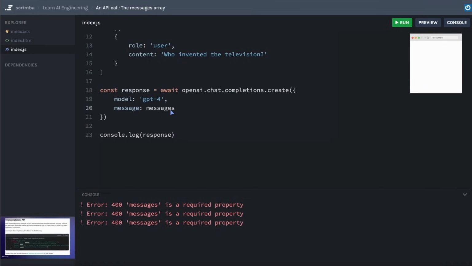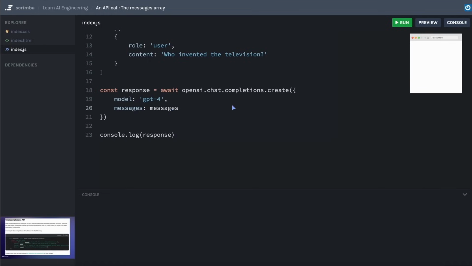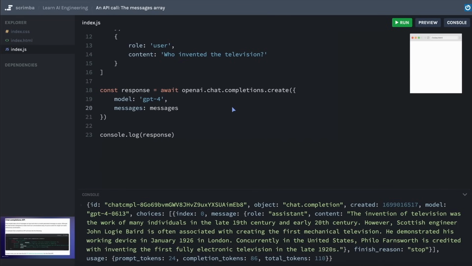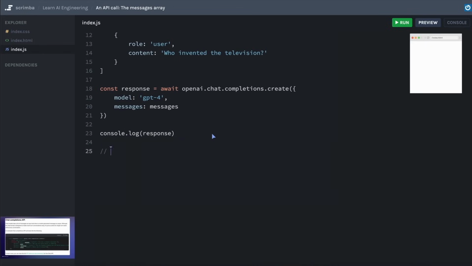It's meant to be messages. Let's try again. And there we are. We have got our first response back from the OpenAI API. Now, let me just copy everything we've got down in the console and bring it into the editor.